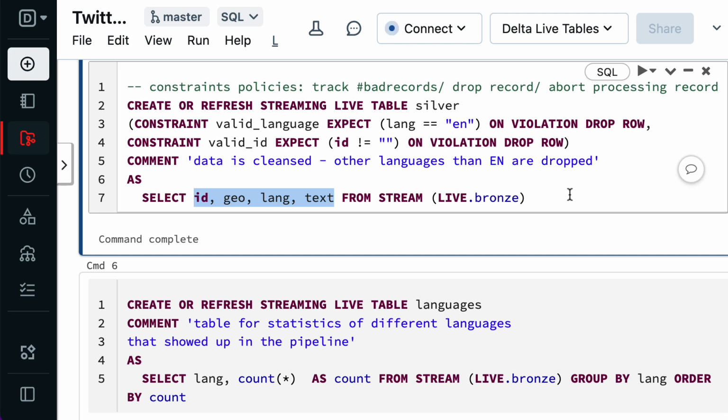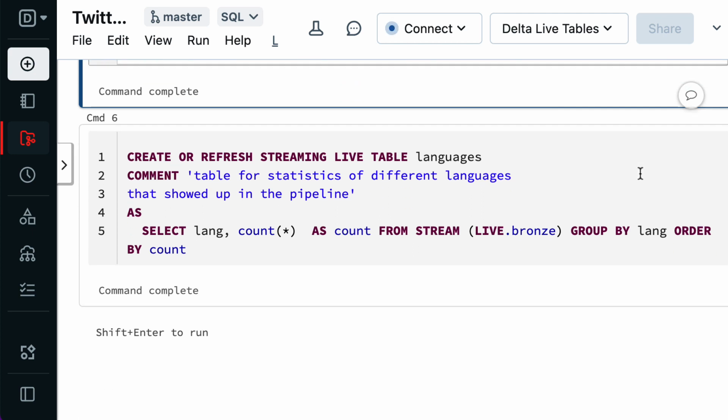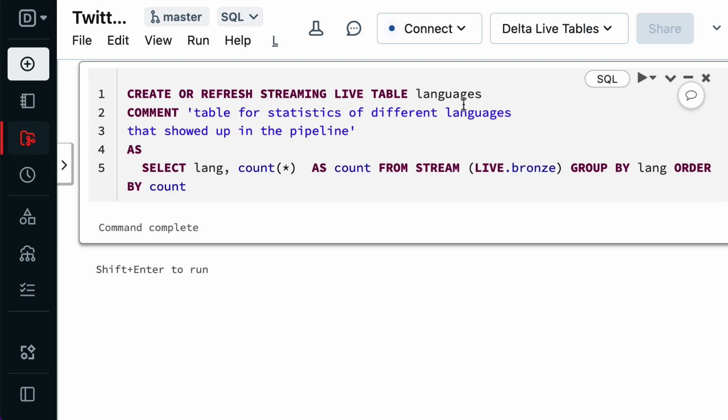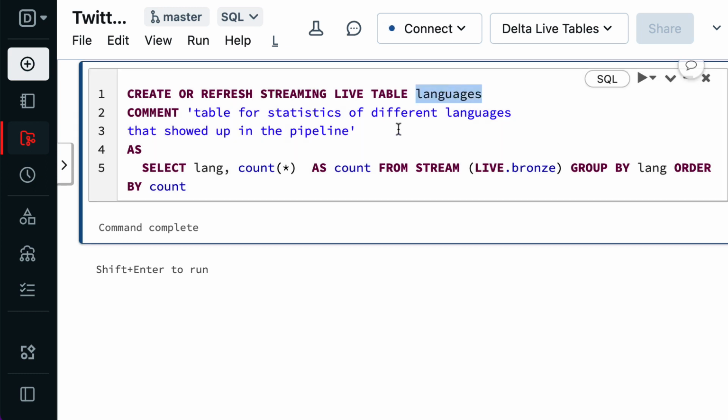To ensure data quality with DLT, I can use a feature called expectations. An expectation is a constraint with an action to take based on a condition. For this use case, I make sure that I only use English tweets because my ML model was trained with English text only. All the other tweets will be dropped. A third table in my pipeline computes a simple histogram of all the different languages in the tweets, because that's something I'm curious about.